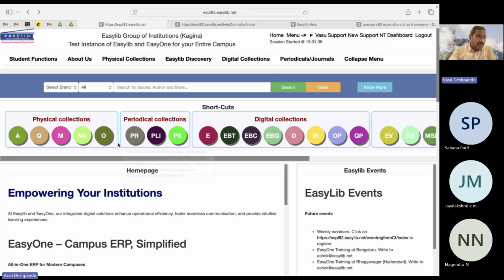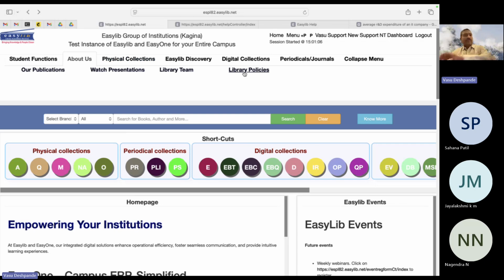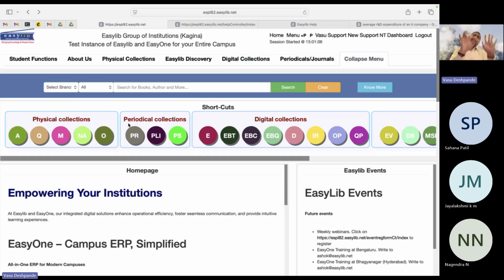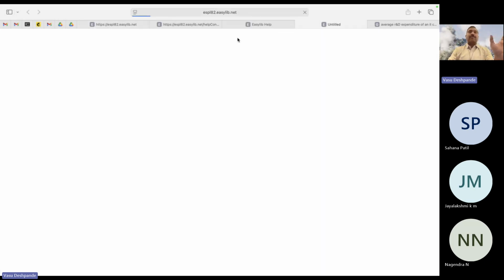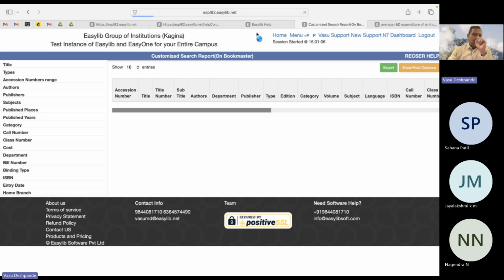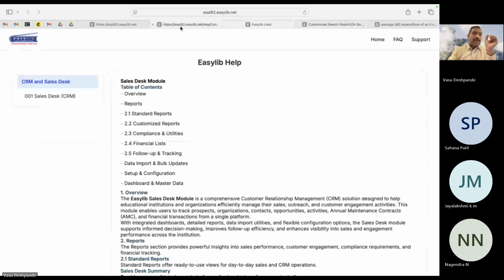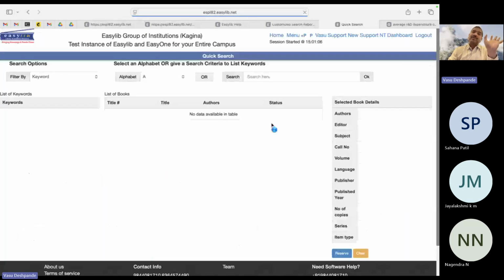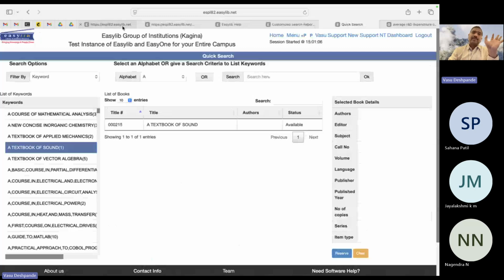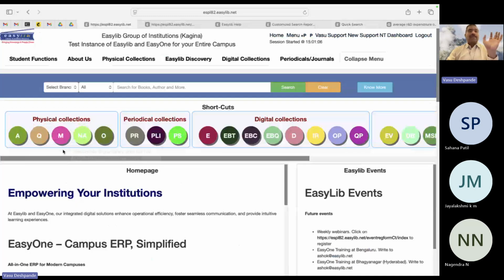Now the shortcuts. A lot of customers didn't want the hassle of setting up everything on their own. They said, just give us something ready-made. No problem, so we give physical blocks. Under physical collection, A stands for all your books. Q stands for quick search. You can search on the books. Then there is new arrival, main search, old-fashioned search, and so on.